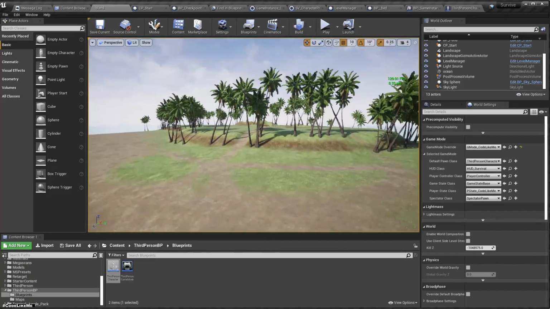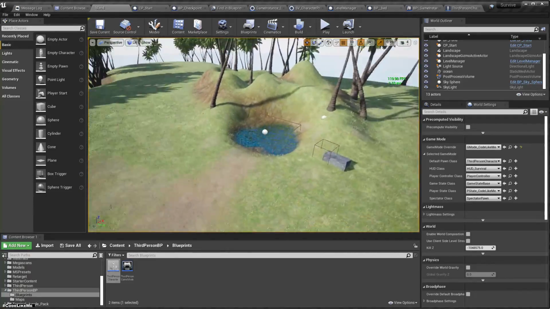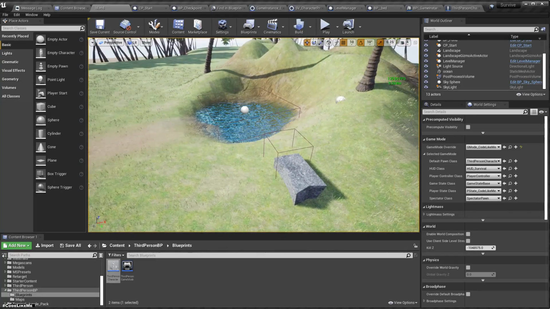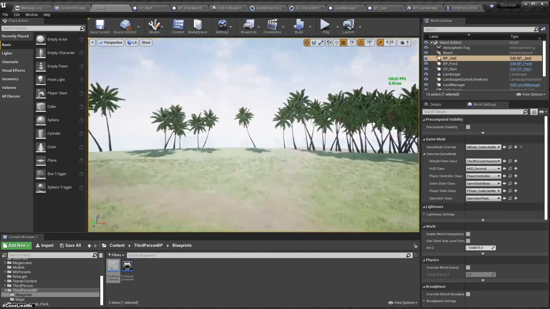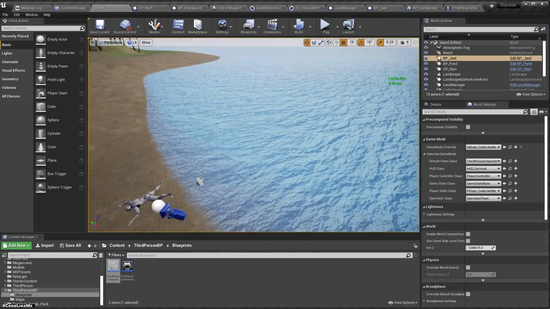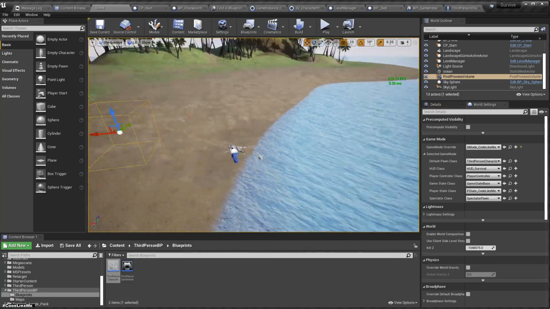Hello everyone. So today this is what I am going to work on. I have marked this one as a checkpoint and this one as another checkpoint. So this is the very first checkpoint.